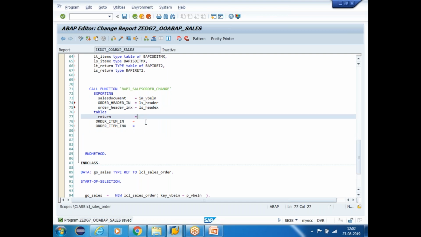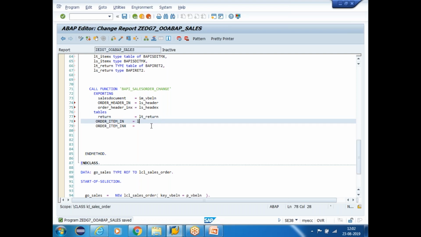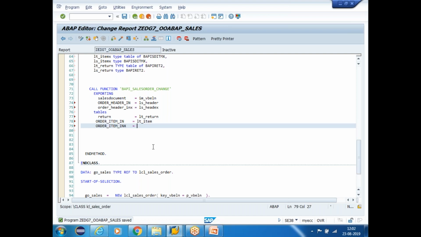What is that, LT? For a local internal table I will use LT, guys. For global declaration I will use GT, and for local declaration I will use LT. LT_RETURN, LT_ITEM and LT_ITEM_X, guys, and save it and pretty printer.